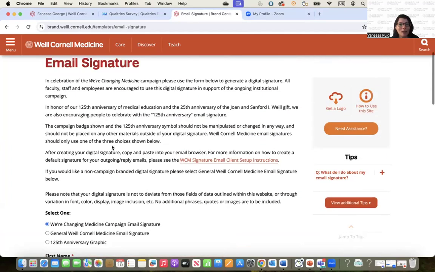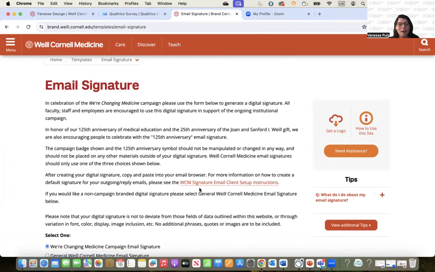If you've never done that before, it's okay. If you scroll back to the top, there is a link right here with instructions on how to update your Outlook signature settings depending on which version of Outlook you're using.